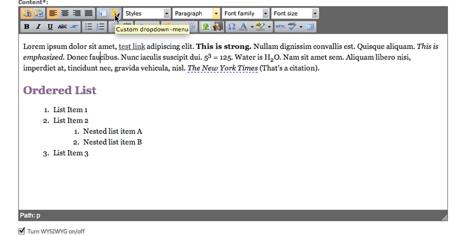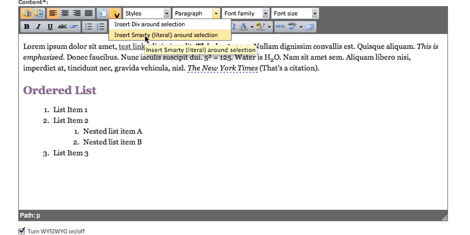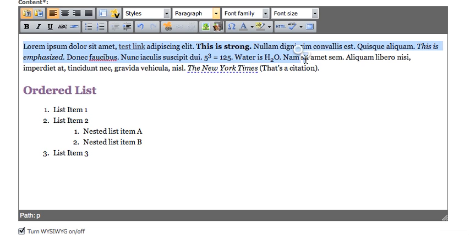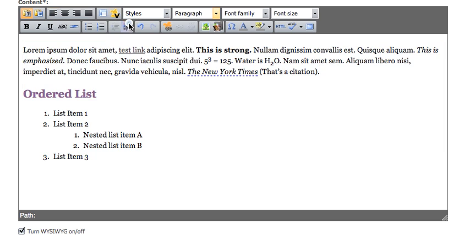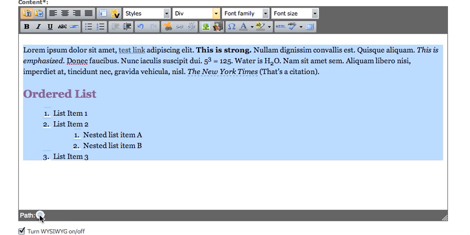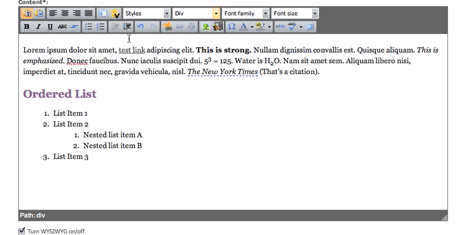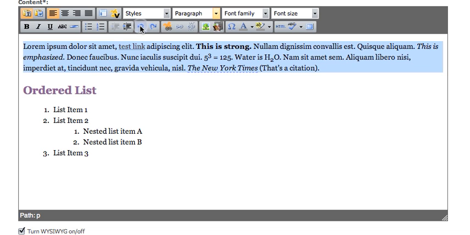This next one is another custom feature we put together that allows you, in this case, to wrap a div or Smarty tags around a selection. So if I want a div to be around this whole thing, I can select everything, say insert div, and now it's wrapped a div around the entire selection. So if you want to do some styling, I know that's a little bit advanced, but that is what that's for. We're going to show you undo real quick, so I want to get rid of that.